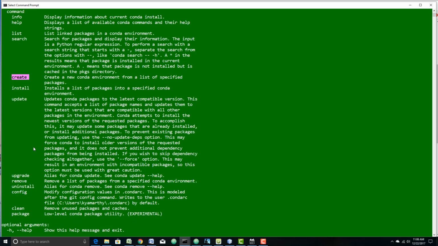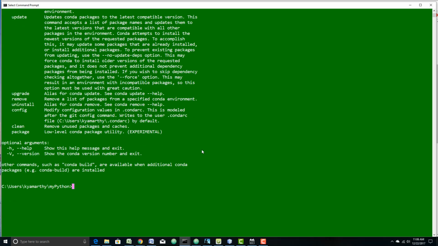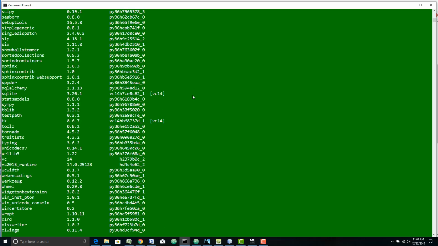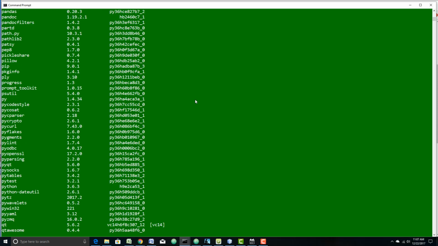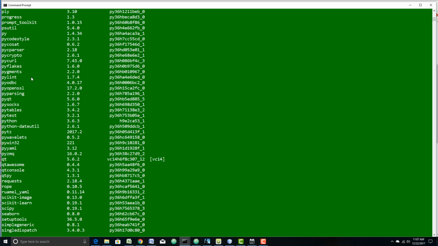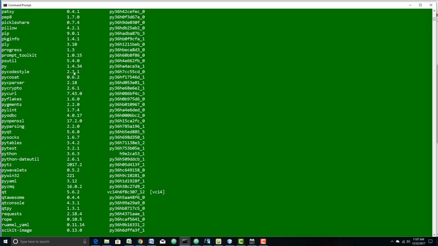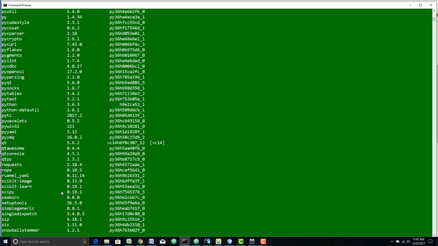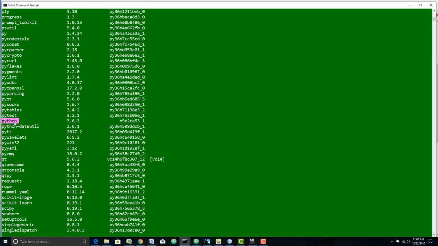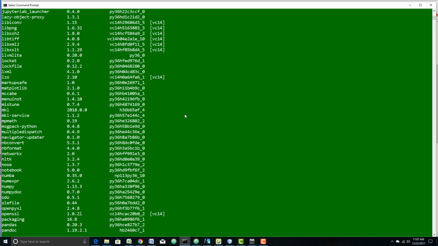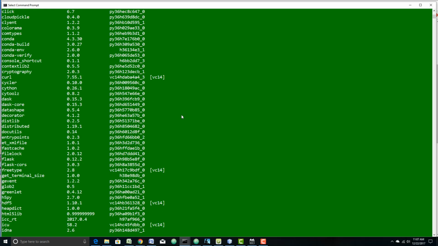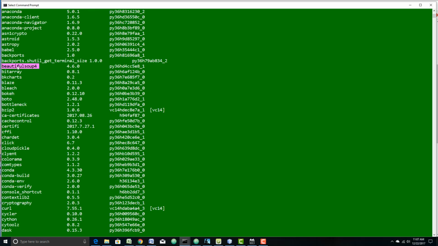Let us see conda list. Conda list will give you all the packages that are installed with the Conda. Let us see some of the packages. We have Python. See here, Python 3.6.3 is installed. And the other one is Beautiful Soup. Beautiful Soup is a package used in web scraping projects. And Bokeh is another data visualization package.